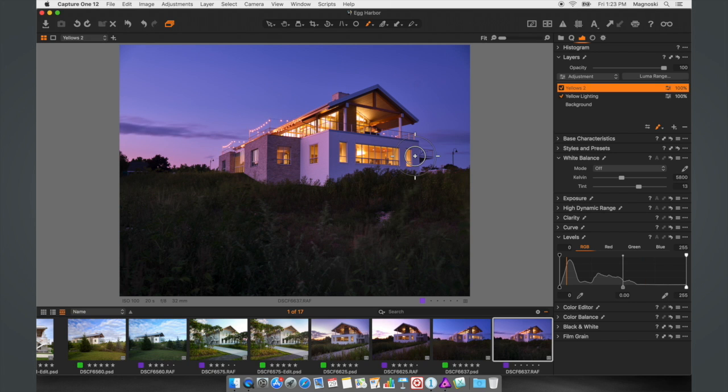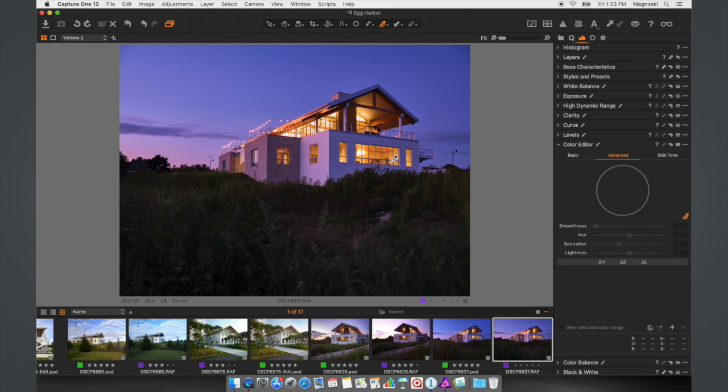Here we go. Turn the mask on so I can see what I'm doing. Just going to paint it in a little bit and turn mask off. And now we're going to go back to the color editor and choose this orangey color that I'd like to make more yellow and pull down on the saturation a bit. There we go. Much better. Okay, so this photo is looking really good so far.